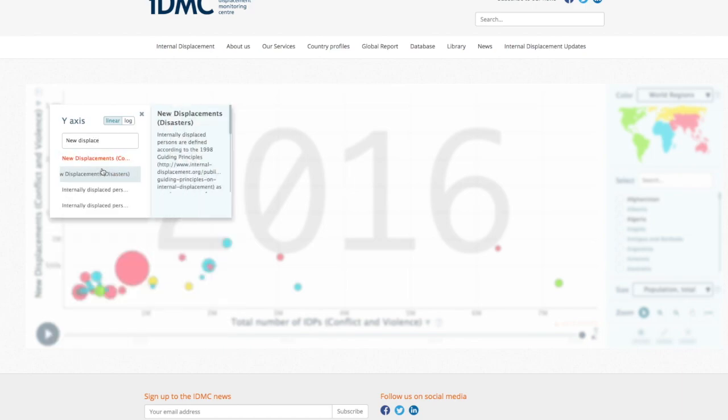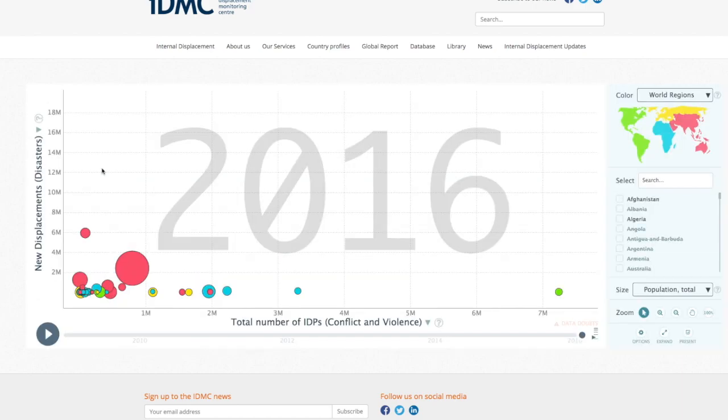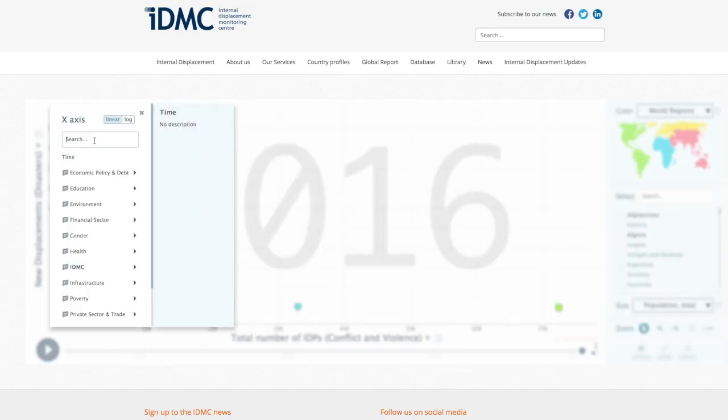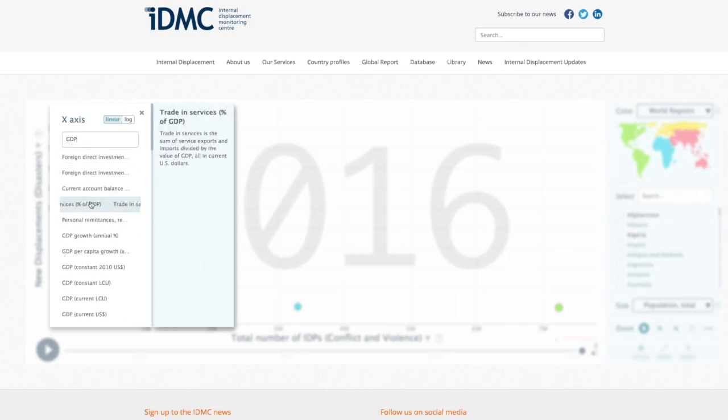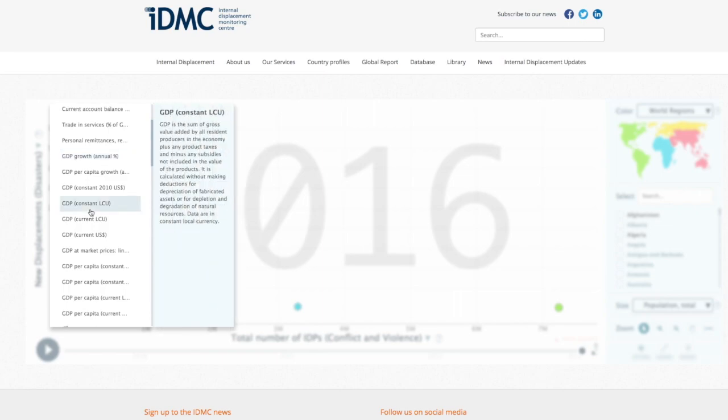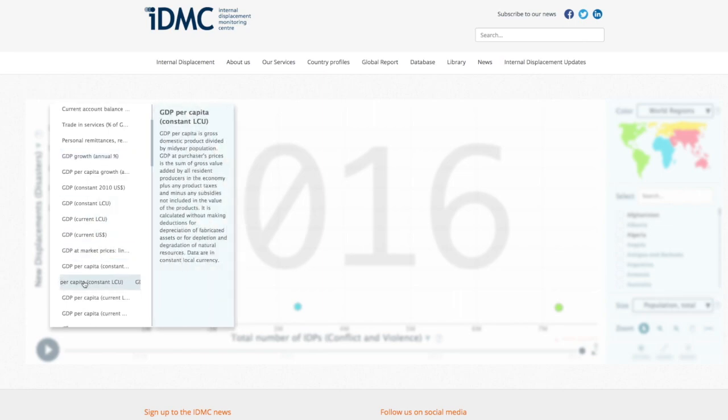Here I'm replacing new displacements caused by conflict and violence with new displacements caused by disasters on the y-axis. And on the x-axis, I want to replace the total number of IDPs with GDP per capita in constant US dollars.